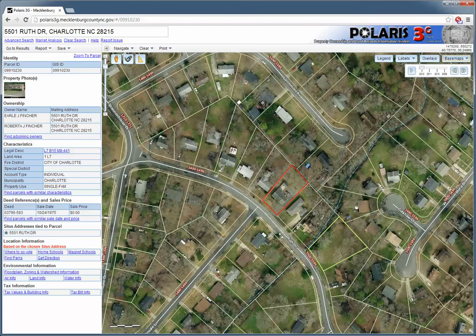We also have a hybrid map. Obviously, a lot of people are going to want to see property lines and how they run on the ground, those kind of things. So you can turn these property lines on and see that information.